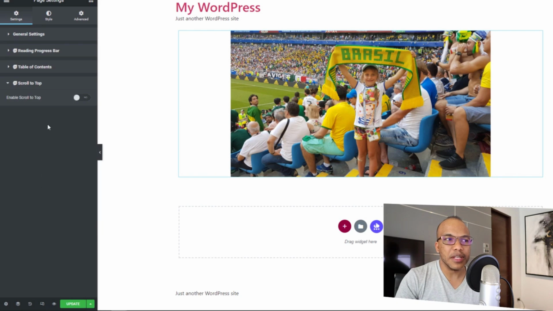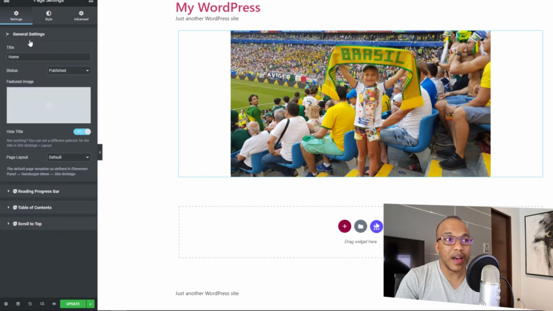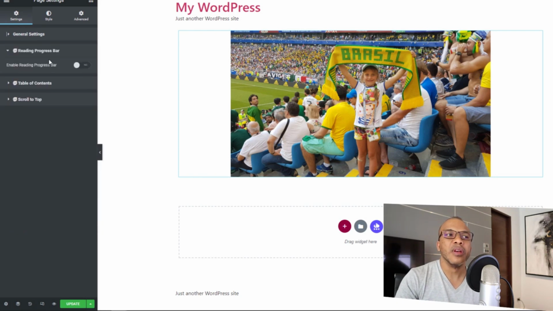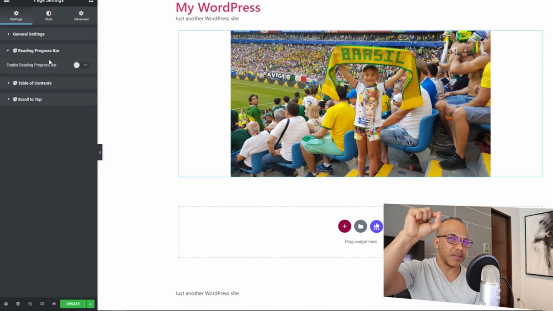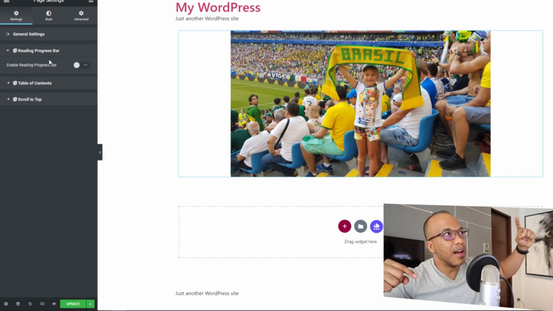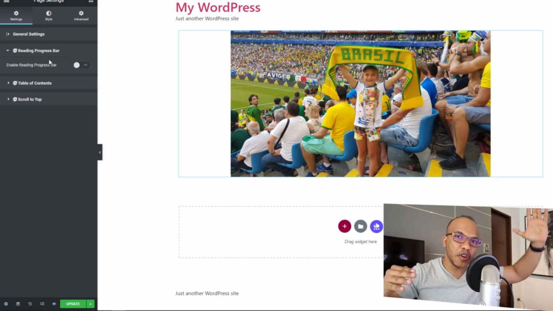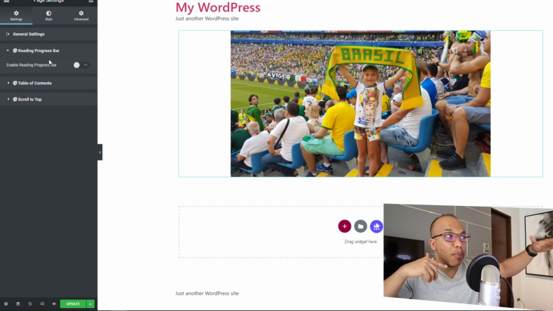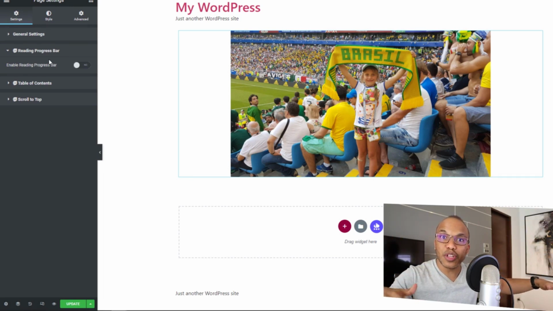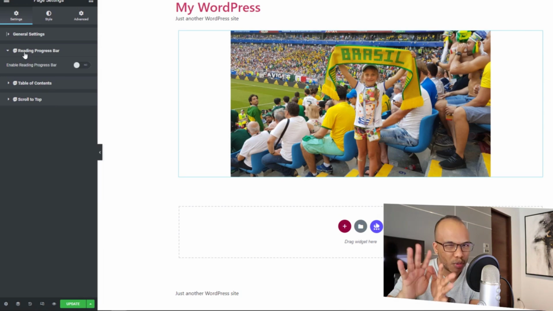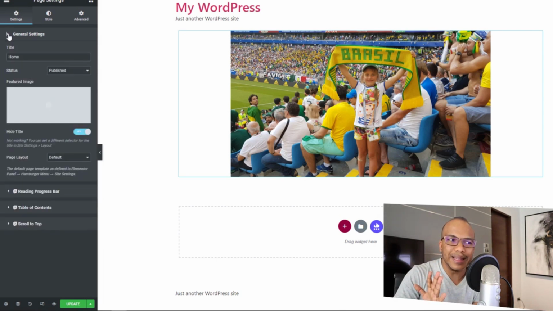And then you do have the reading progress bar. This is provided by the Essential Add-ons plugin. Basically, the point here is that you may have seen on some websites where, as you begin to scroll down the page, you will see a bar either moving horizontally or vertically, indicating how much of the content you've actually read and how much more content you still have to read. So you do have that feature in here. We'll take a look at that a bit later. And then table of contents, scroll to top. Don't worry, we'll talk about those later.